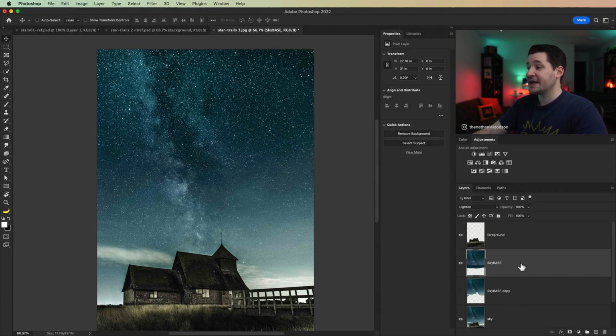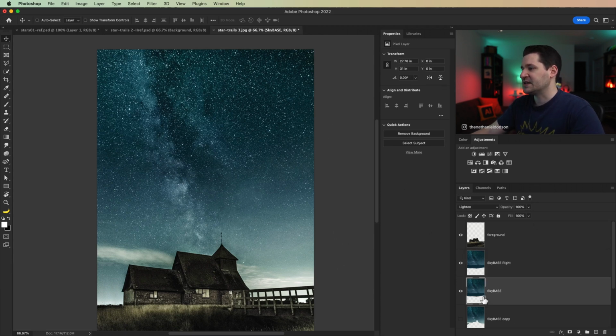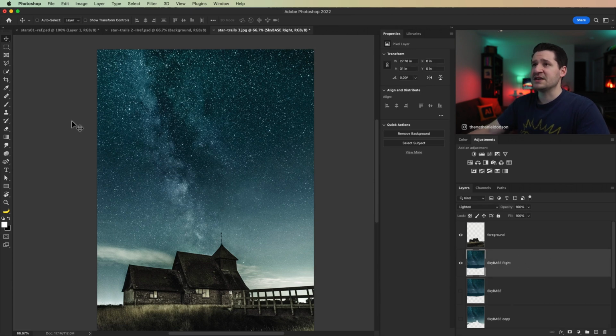All right, now we're going to duplicate this layer. So we're going to call this sky base. I'm going to call this right, because we're going to swing the stars to the right first, and then we'll come back and swing them to the left using our original sky base. So sky base right. Here's where the hotkey comes into play.